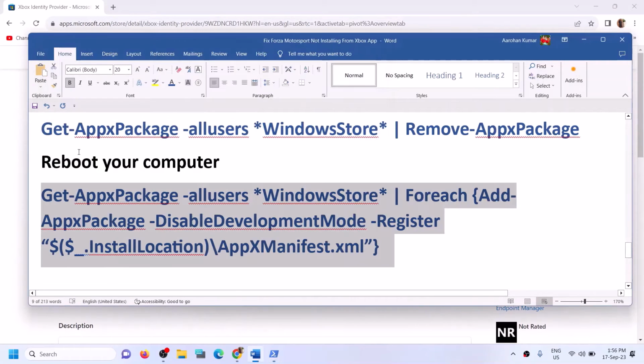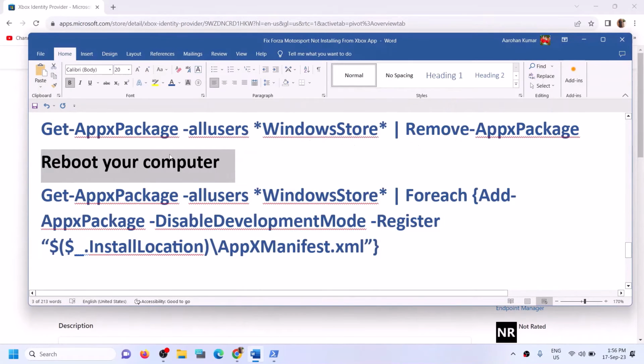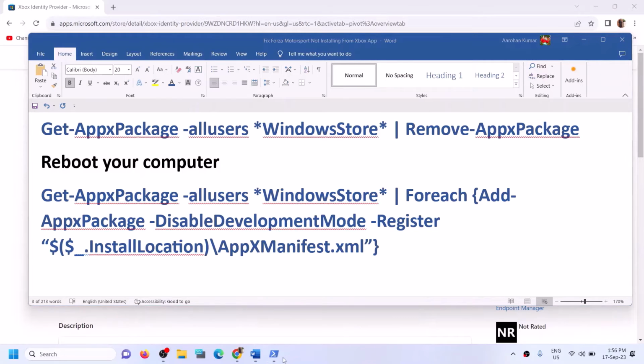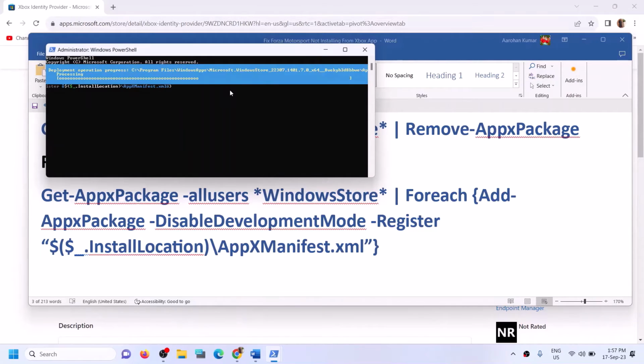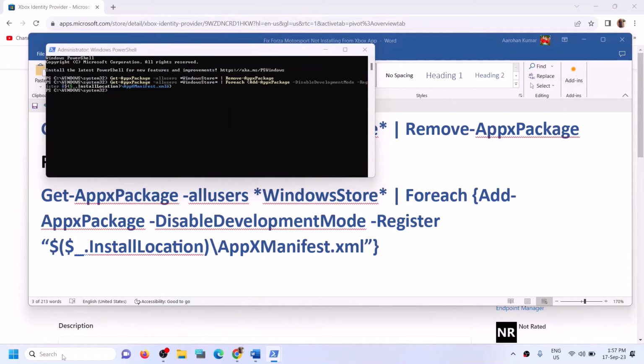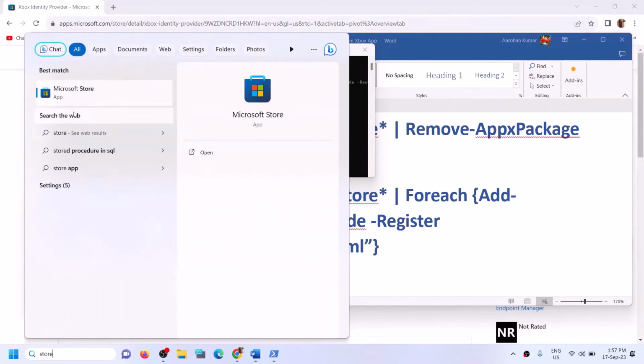Maybe you can restart. If you don't want to restart, that's okay. So on the same window, you can paste the second command. This command is also provided in the video description. This command will reinstall Microsoft Store on your computer. And once this is done, now you should be able to open Microsoft Store.